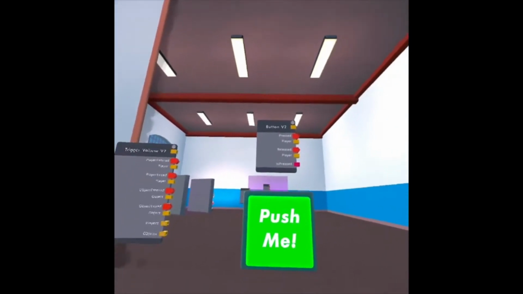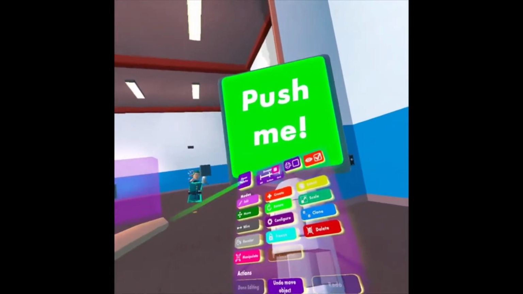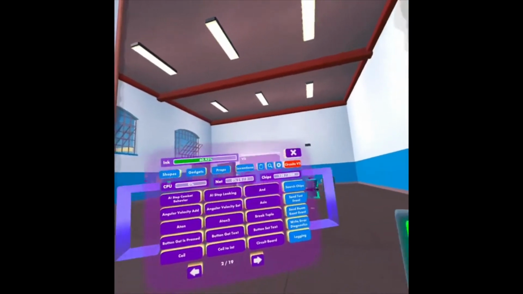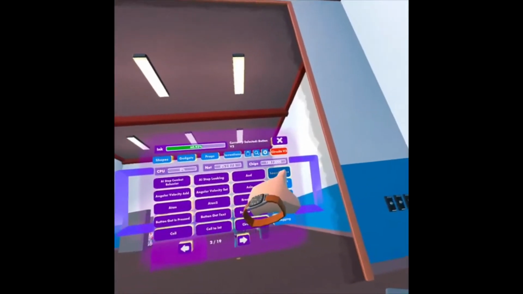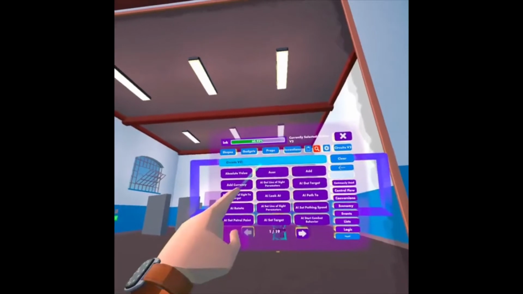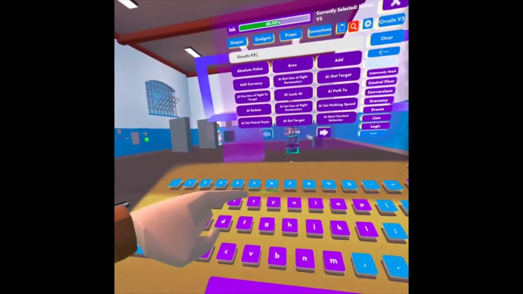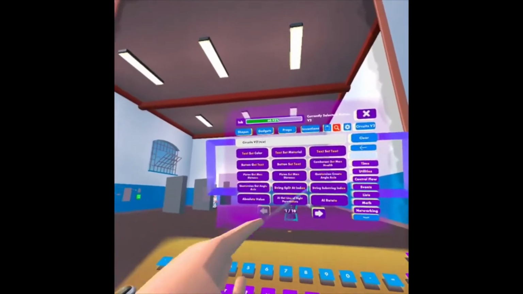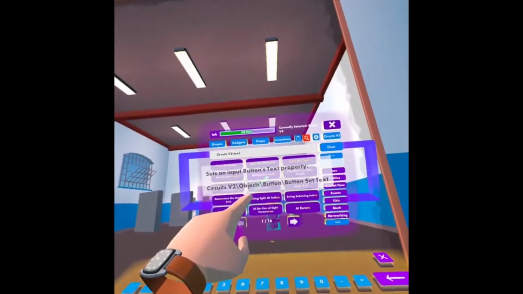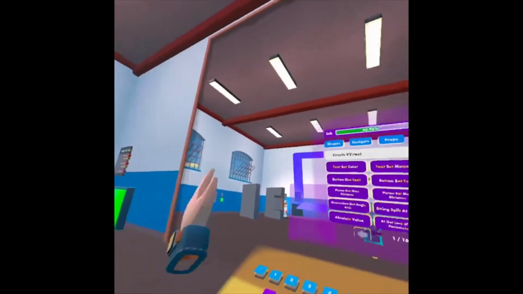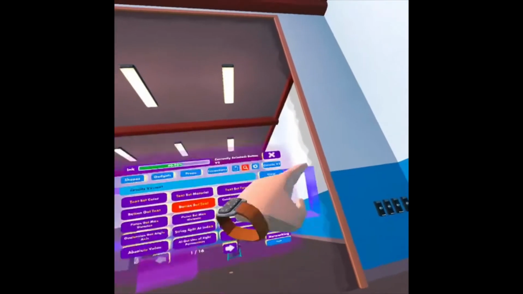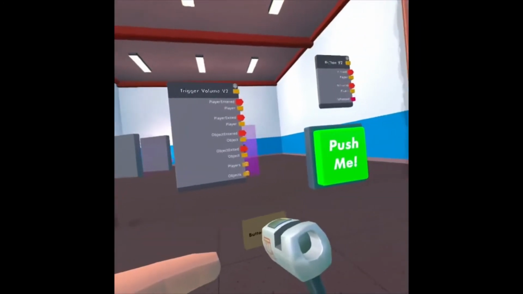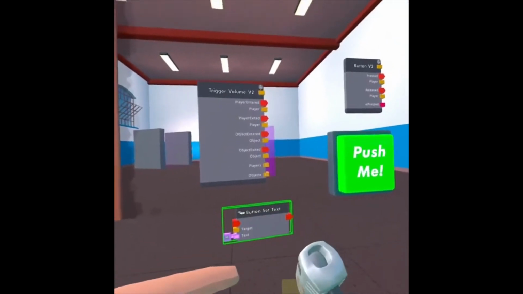Okay. Now, another circuit that I'm going to need. I'm going to look at my Create menu, open my palette, and go to Circuits V2. If I click on Search Chips, I can click here, and I can start to type the word text. And I want button set text, because I want to set the text of that button. So I'm going to choose that circuit, and I'm going to put it right here.